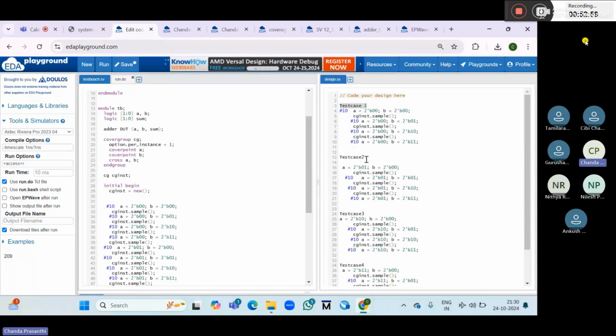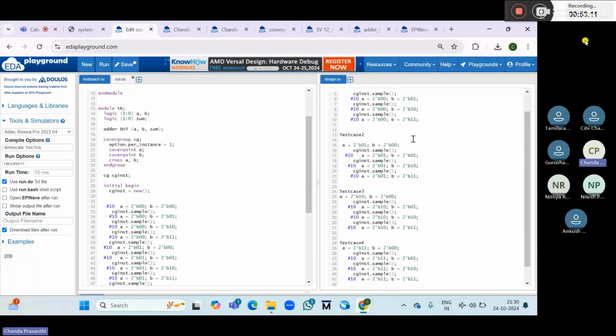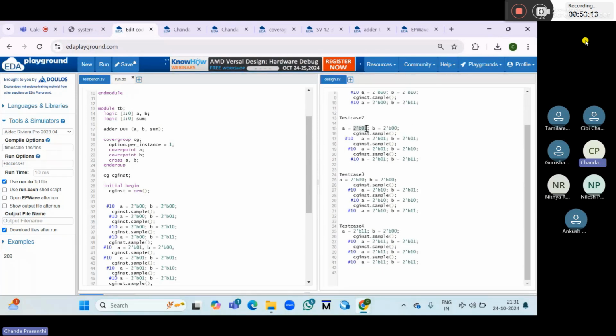In this case how can we write the test plan? Test case 1 is going to cover a with 0 0 and remaining b combinations. Test 2 is going to cover a with 0 1, b with remaining possible combinations, and here 1 0 remaining combinations, 1 1 remaining combinations. So this is the actual functionality. To verify the functionality we are creating test cases.